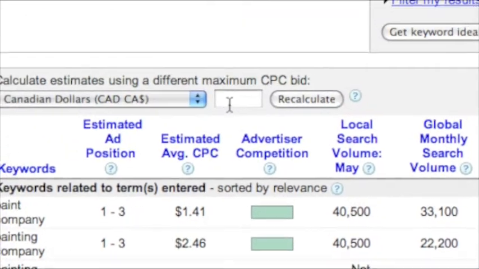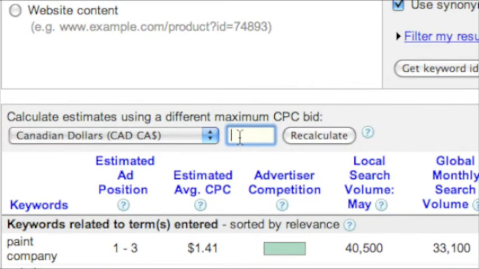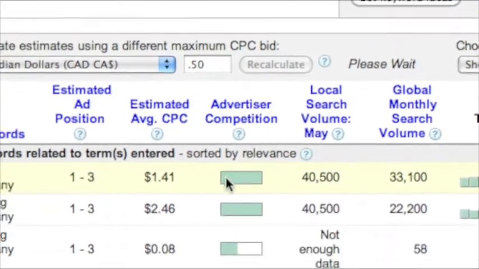So you can do things like recalculate. You can put in, let's say, 50 cents, and it'll recalculate and kind of tell you.